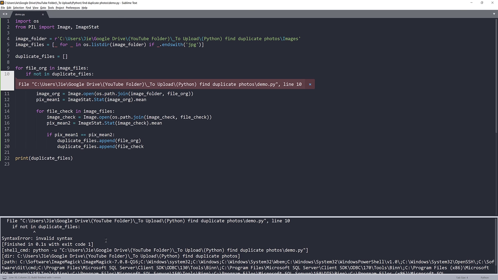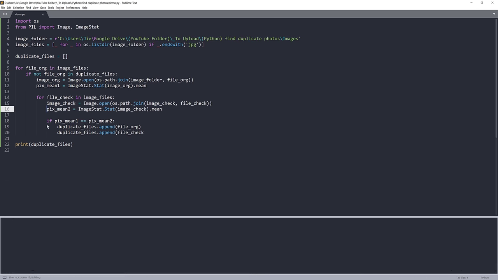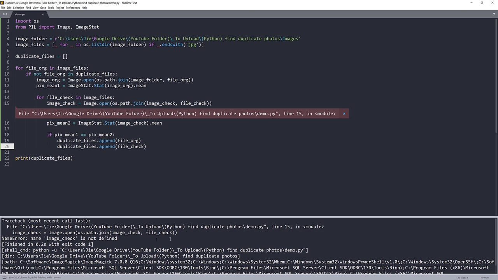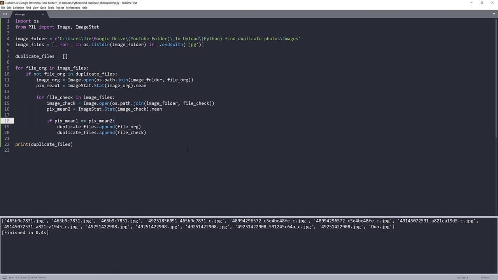Here I have a typo. If original file name is not in duplicate files, I think that should be the correct syntax. Now let me try again. If I run this program, I should expect five file names. And here, I forgot my close parenthesis. And here's another one, image check. Oh, and this should be image folder. Alright, now that should be it.